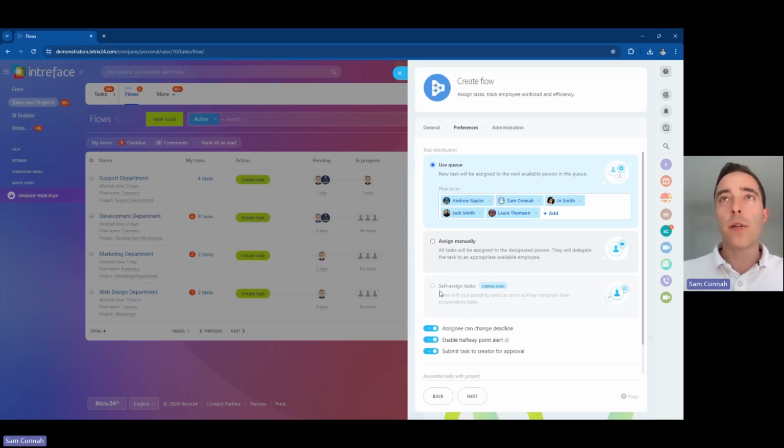And a new feature that will be coming is the self-assigned tasks feature. So that will allow users to pick pending tasks within the flow so they can then start to work on new tasks when they become available.